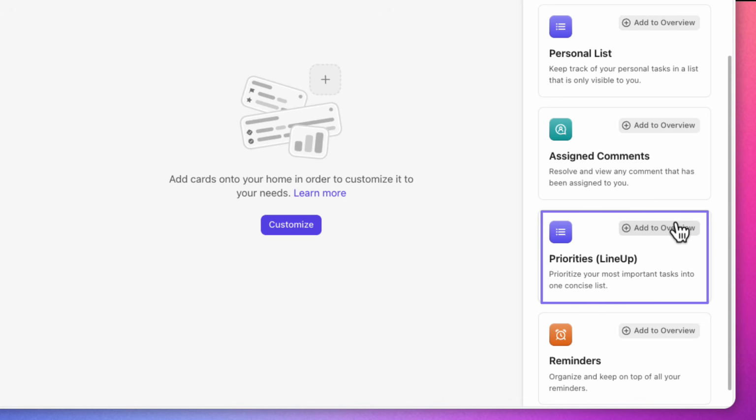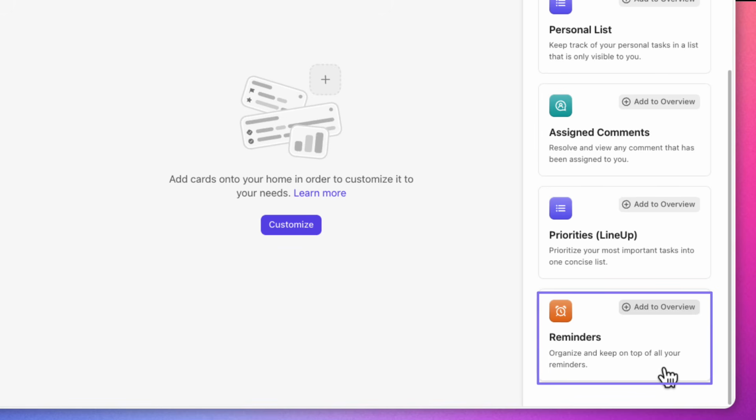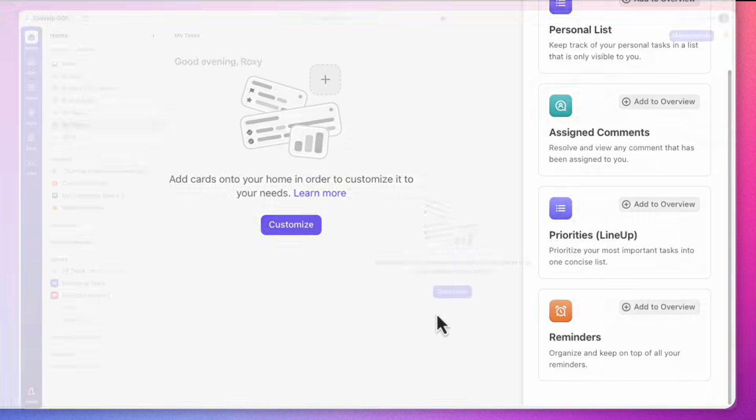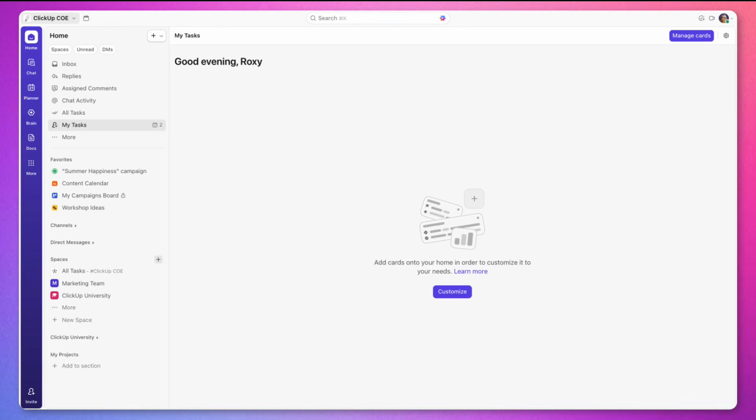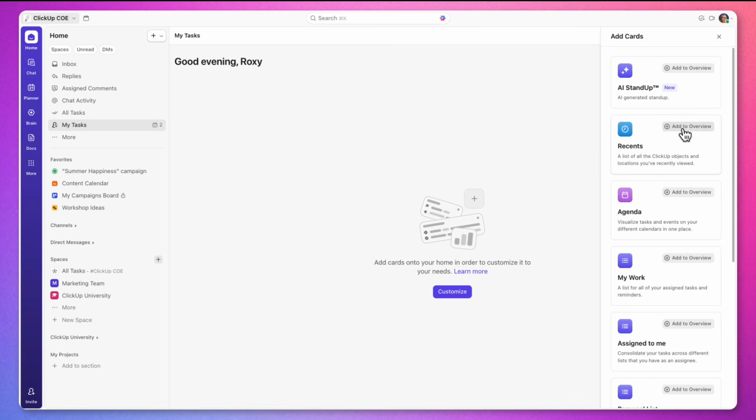Priorities focus on your most urgent work by highlighting high-priority tasks in one place. Reminders. Never miss a follow-up. This card shows your personal reminders by due date. If you're just getting started, we recommend using a limited number of cards to keep things easy to manage. You might want to start with the Recents card, which allows you to see items and locations you recently opened. To add cards, simply click Add to Overview.